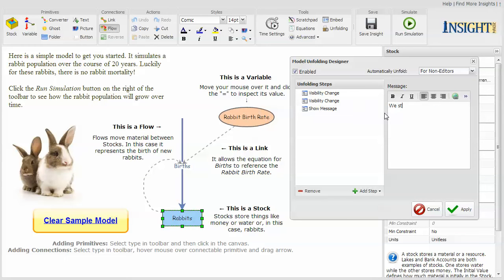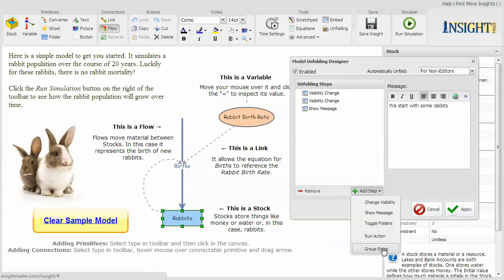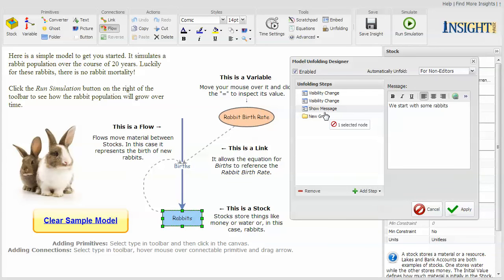We start with some rabbits, and we might actually want the rabbits to be visible and the message to happen at the same time, so we can add a folder and put those two items in the folder. Alright, here we go. You've got to get it on top of the folder so it actually drops in.